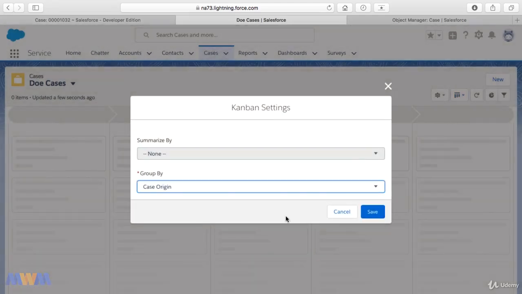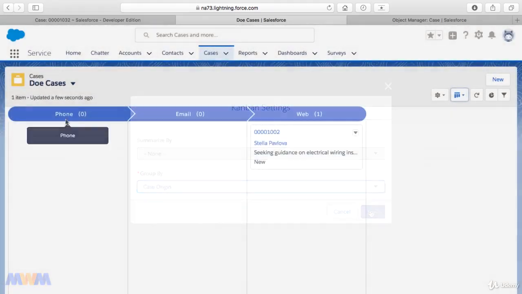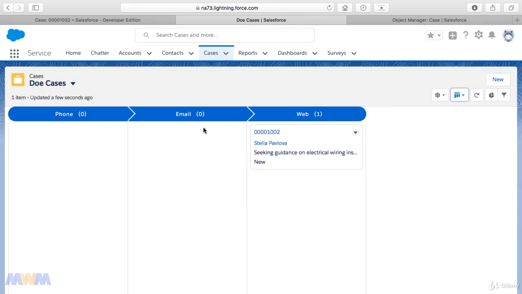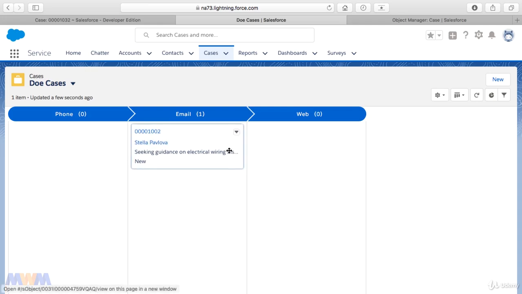And so the idea with the Kanban is you can have your cases listed segmented by origin. And so here are the different interaction channels, for instance, as far as phone, email, and web. These are case origin. And there's other interaction channels that we need to add case origins for in order to correspond with those different interaction channels. But what you could do is you can drag and drop this in order to update this record here. And so now case number 1002, for example, now has a case origin of email.